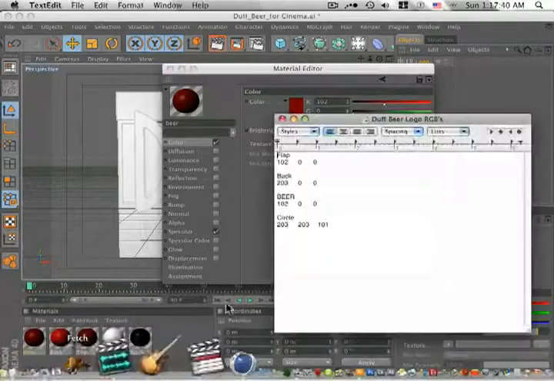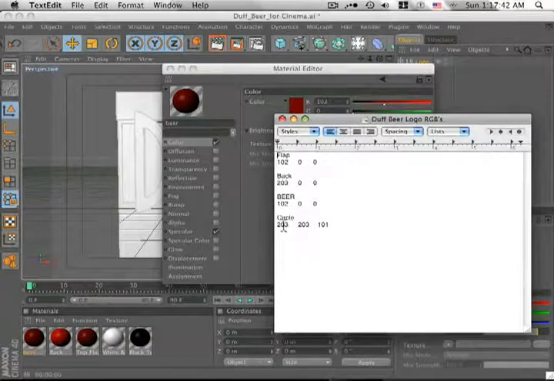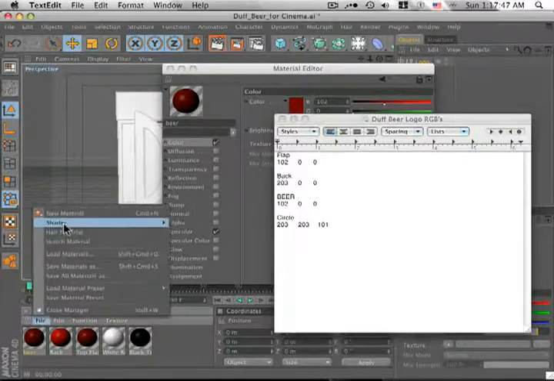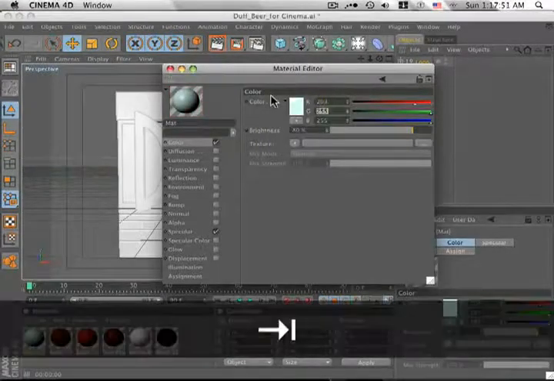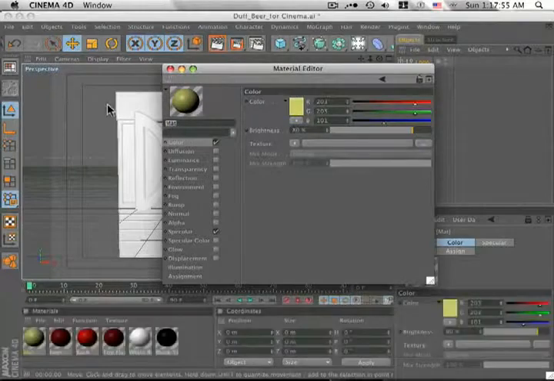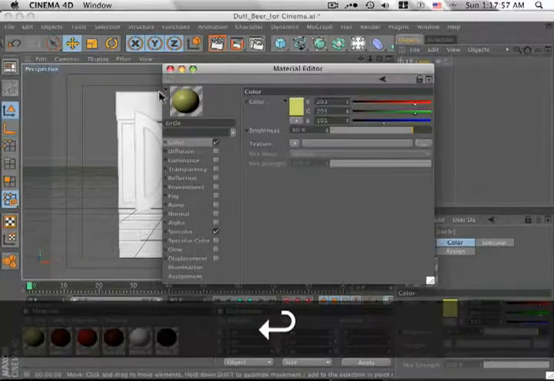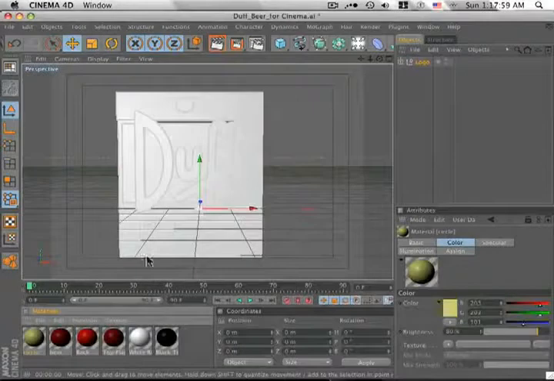Okay. Last but not least, the circle: 203, 203, and 101. Okay, and we'll label this circle. Now we have all the textures that we need for it, so let's start drag and dropping. Drop this down.